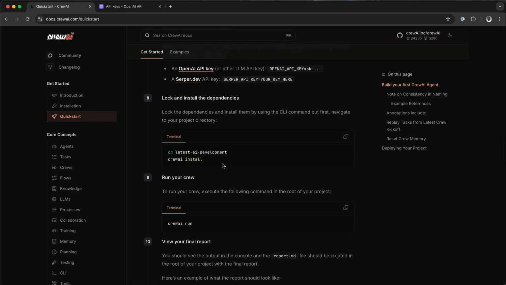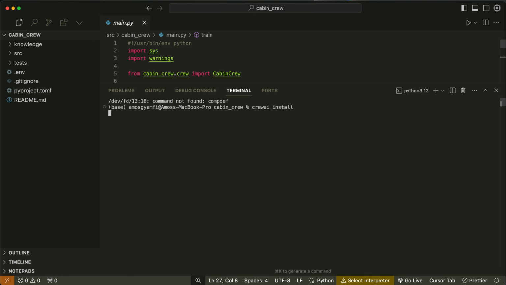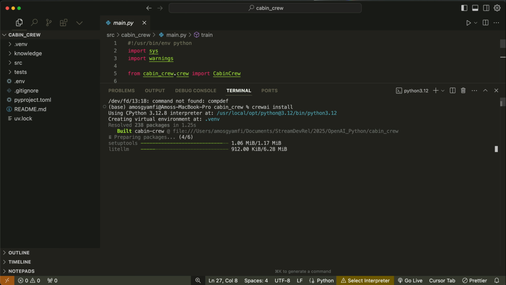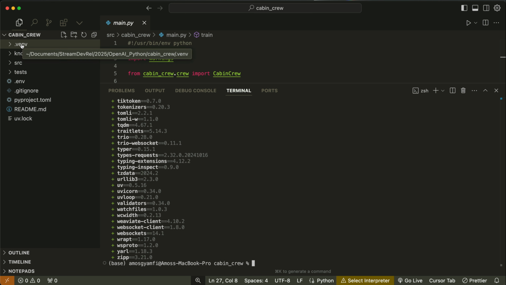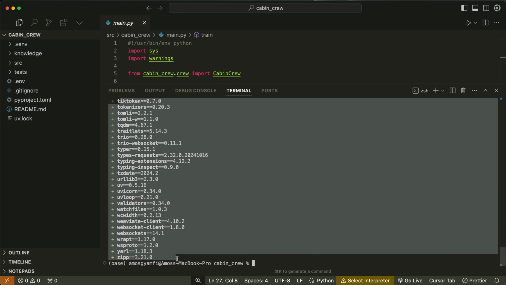But before that, in the project's root folder, we have to run crewai install in order to install other required dependencies. So let's go back to the project and run that. Running this will create a new virtual environment in Python. So you will notice here, we now have .venv and also uv.lock. So these are all the other required dependencies we just installed with the command.